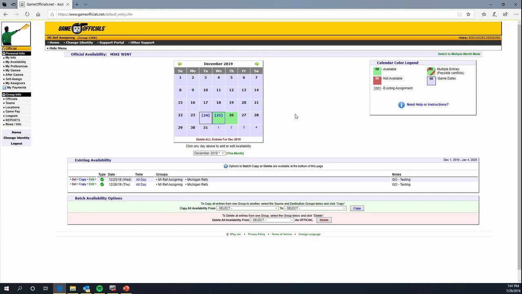If you go to my availability, you'll now see there's brackets on the 24th and the 25th. Nothing on the 26th, but there is one on the 25th and 24th. That means I have games assigned on those days. They don't show up here on this schedule, but they do bracket. You'll notice the 24th I did not have selected as available.